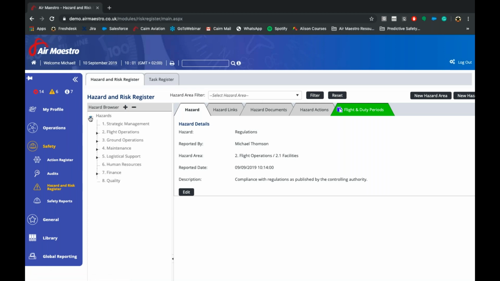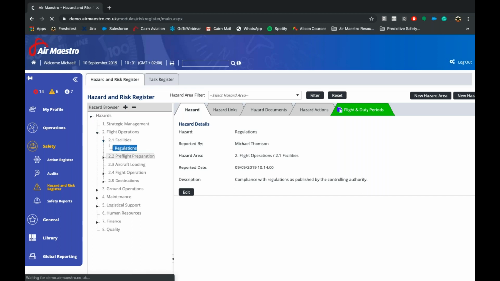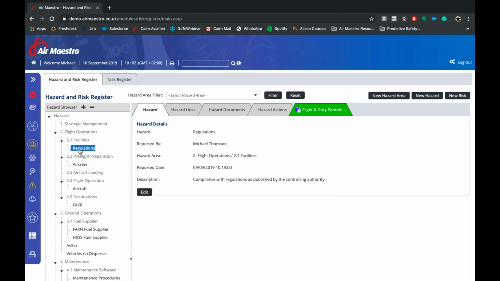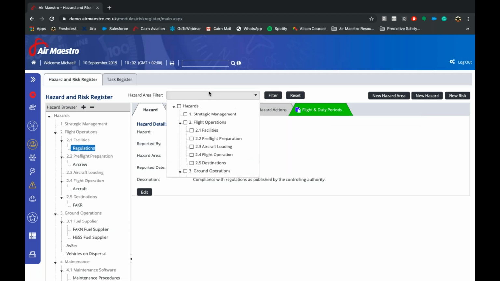To start with, we have on the left-hand side a list of hazard areas. These are in grey. Beneath each hazard area, you can have another hazard area to further subdivide. And then you will find in black the actual hazards themselves. Each hazard can have several risks associated with it, and I'll show you more on that shortly. You can filter to see only a certain hazard area.